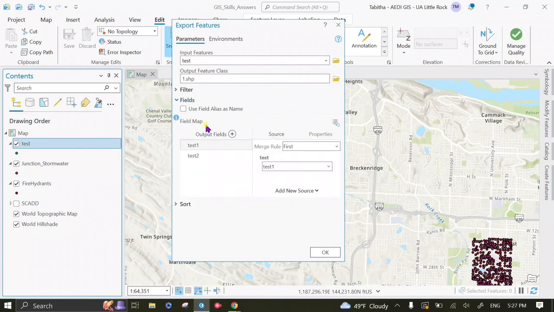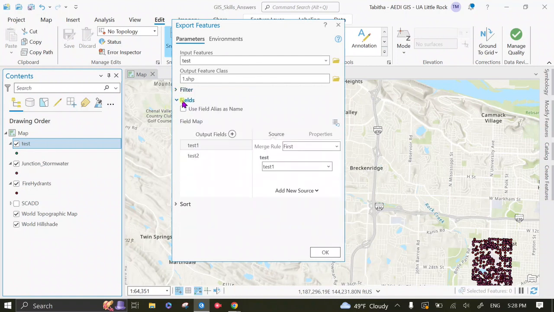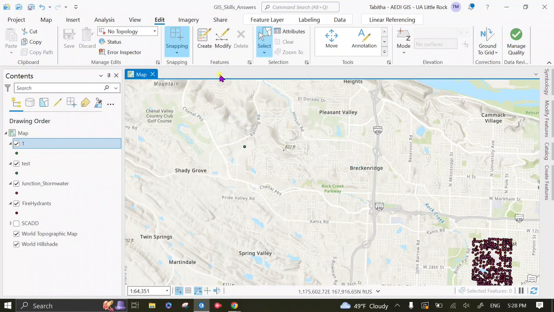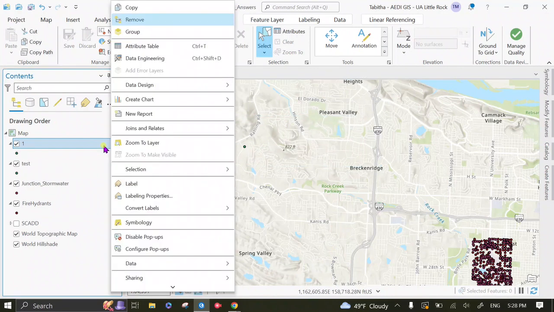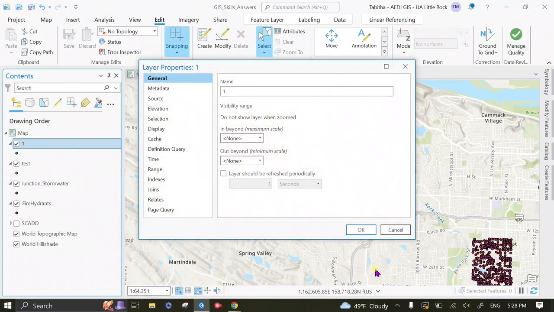There are options to perform an SQL operation within this export features dialog box to only export some features. So that is an option. You can change field information. I've never used this feature of ArcPro before. And you can also set it up to sort your fields in a certain order, which I think is pretty cool. So I'm going to click OK. And I don't know why that named it 1. I thought I named it a bigger name, but oh well.